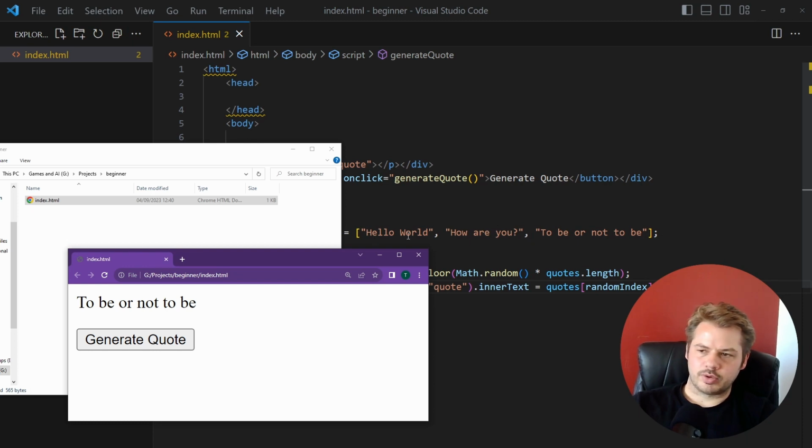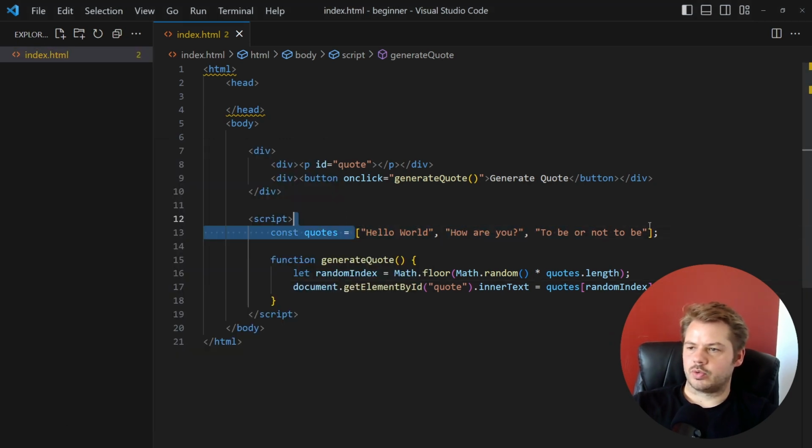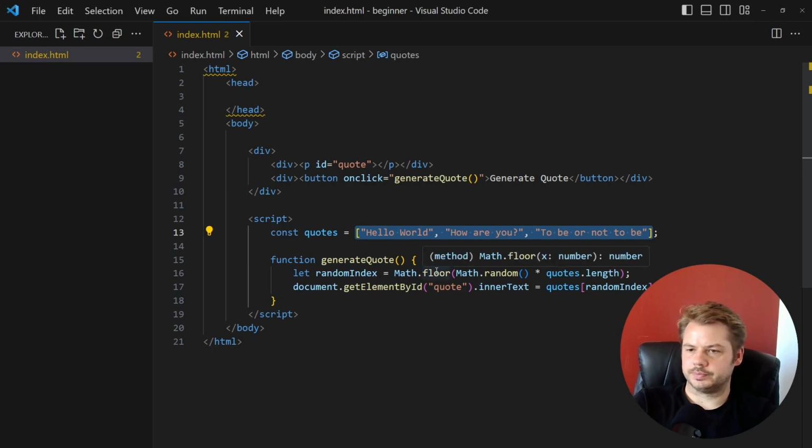Because I've only got 3 values in there, it's more likely than not that we're going to get repeats. So there we go, we had 2 how are yous. It's more likely you're going to get repeat numbers. The more data you have in your array here, the less chance you have of getting those repeat numbers hitting. And there you have it.